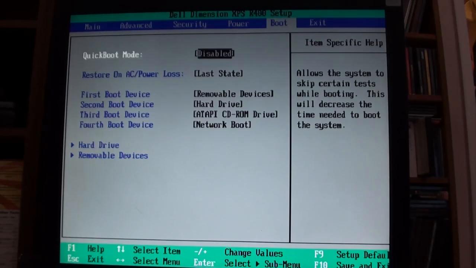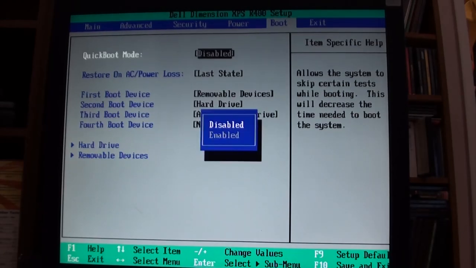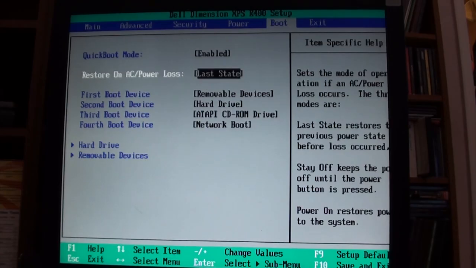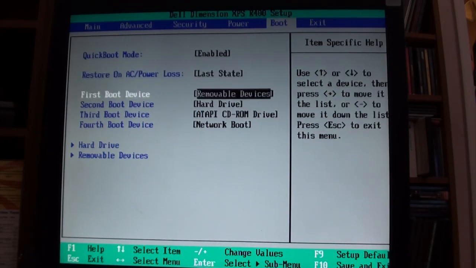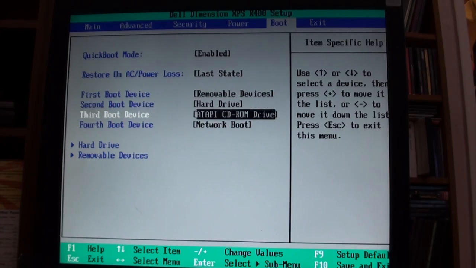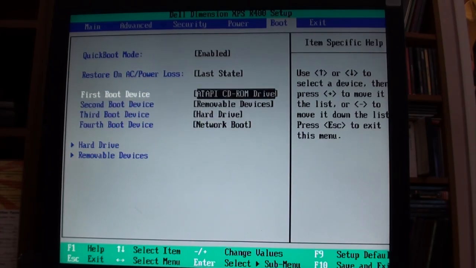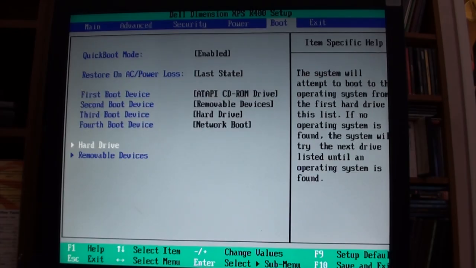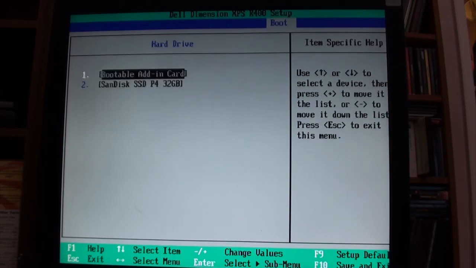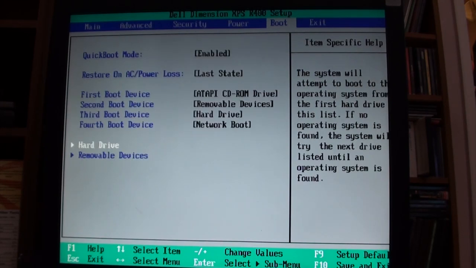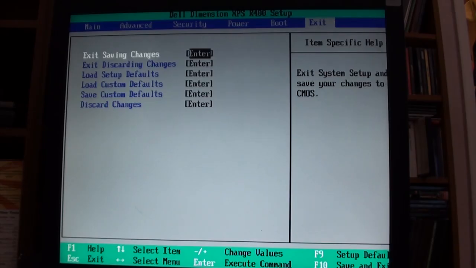Let's go to boot. Quick boot mode disabled. Let's enable that because we're probably going to be restarting this a lot. First boot device. Let's move this up. There we go. Move that up. Alright, cool. So now it's going to try to boot off the CD drive.